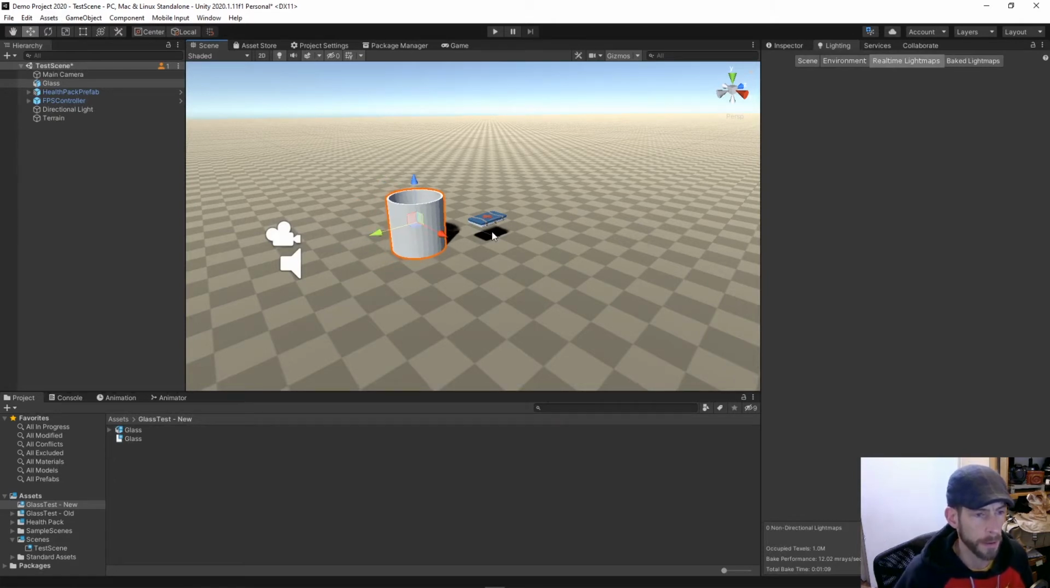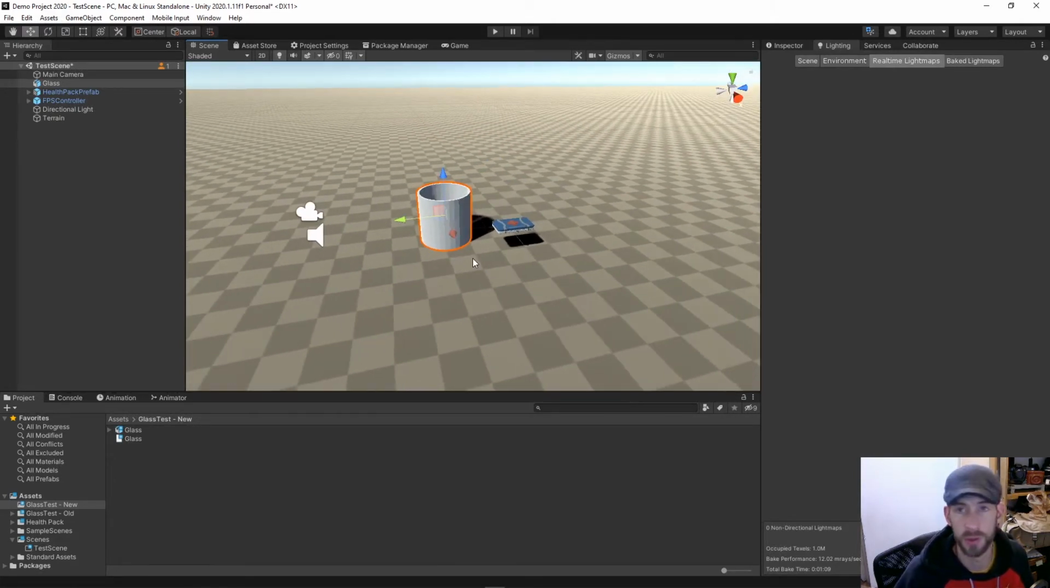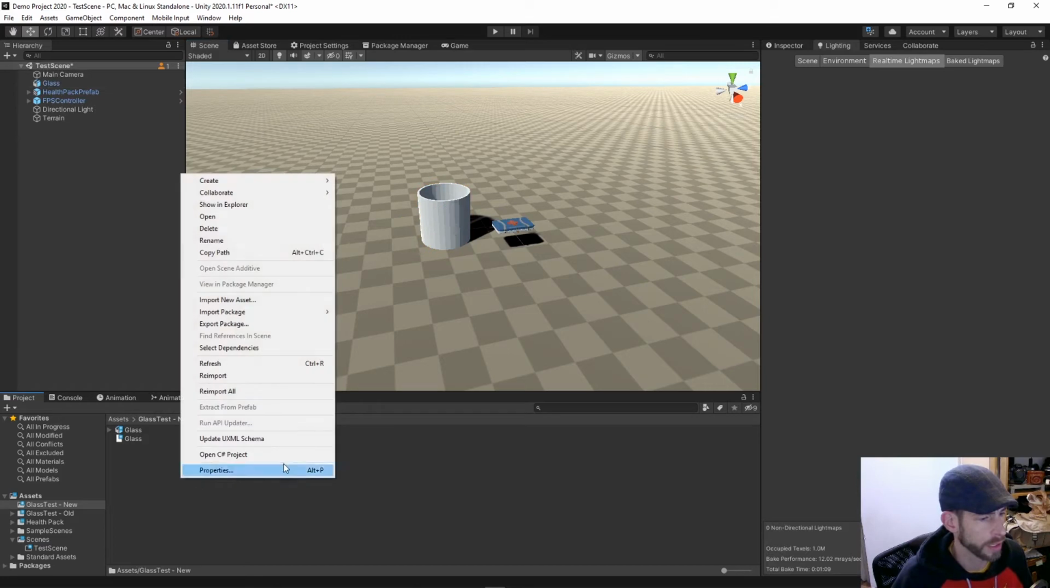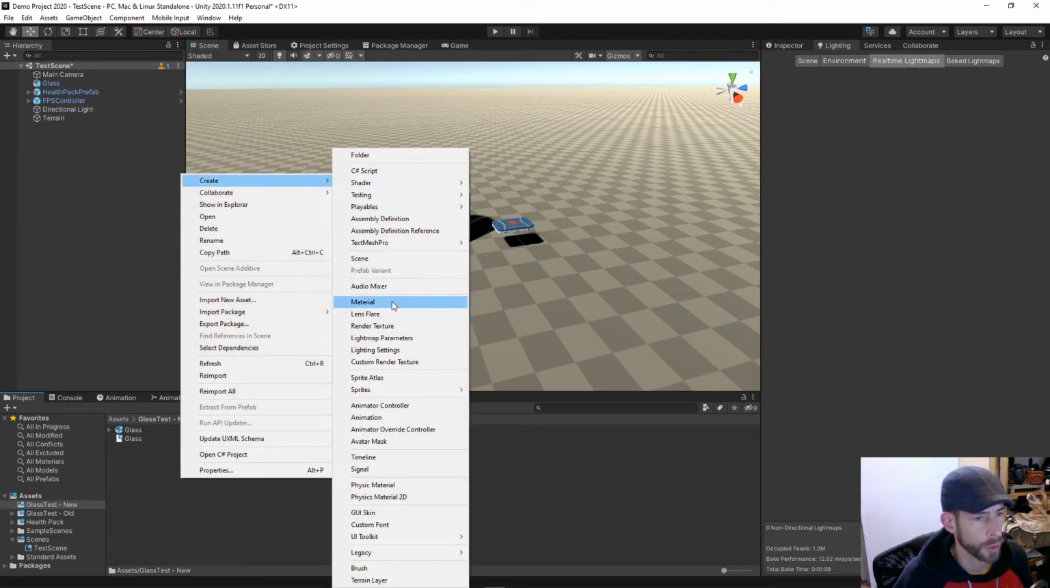So really, if you have a very simple glass material, here's how you want to create a simple glass material, and that is, don't worry about any materials or textures in Blender. You're just going to come in here and you're going to right click and you're going to create your own new material.